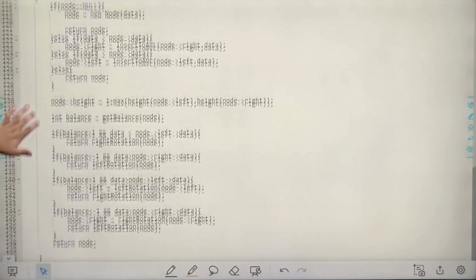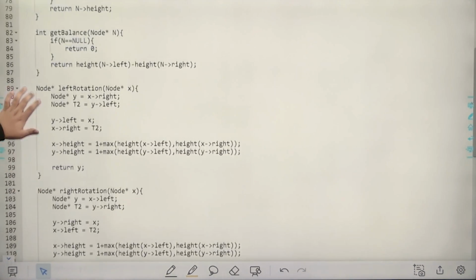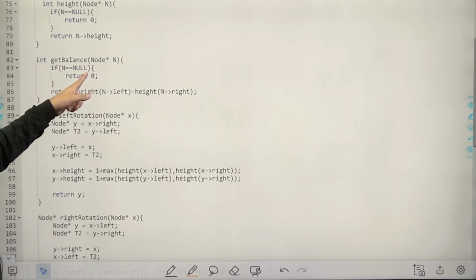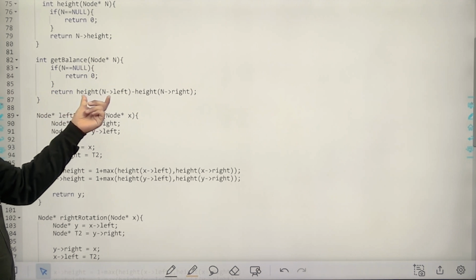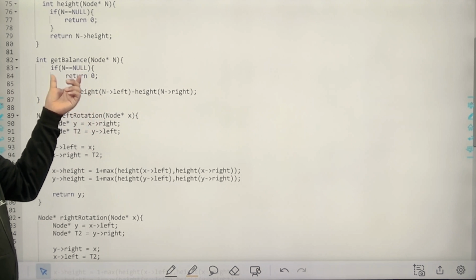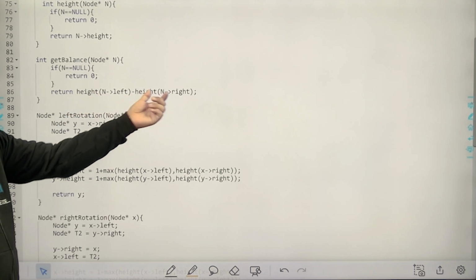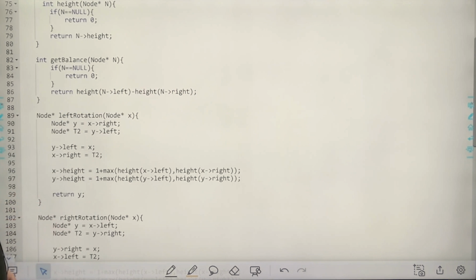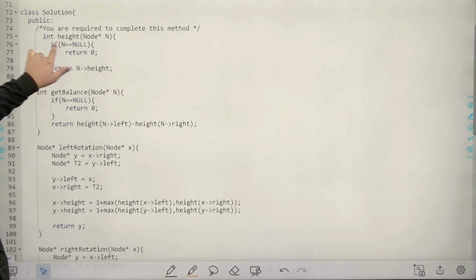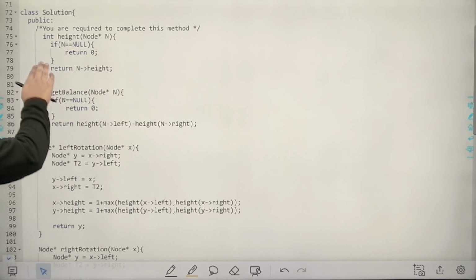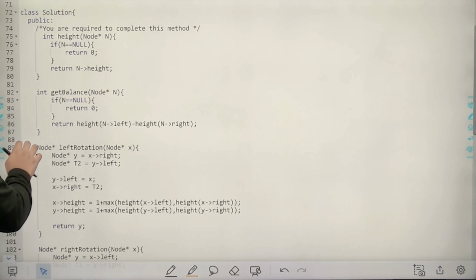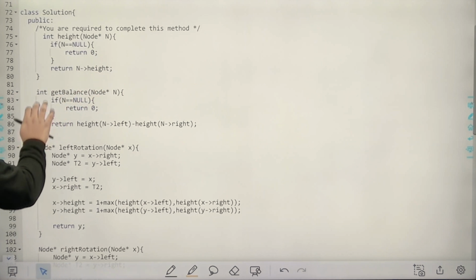So what is the balance, how is it checked? Get balance is: if node is null, return 0, otherwise return height of left subtree minus height of right subtree. That is the balance factor. And what is the height function? If n is null, return 0, otherwise return the height parameter from that node.